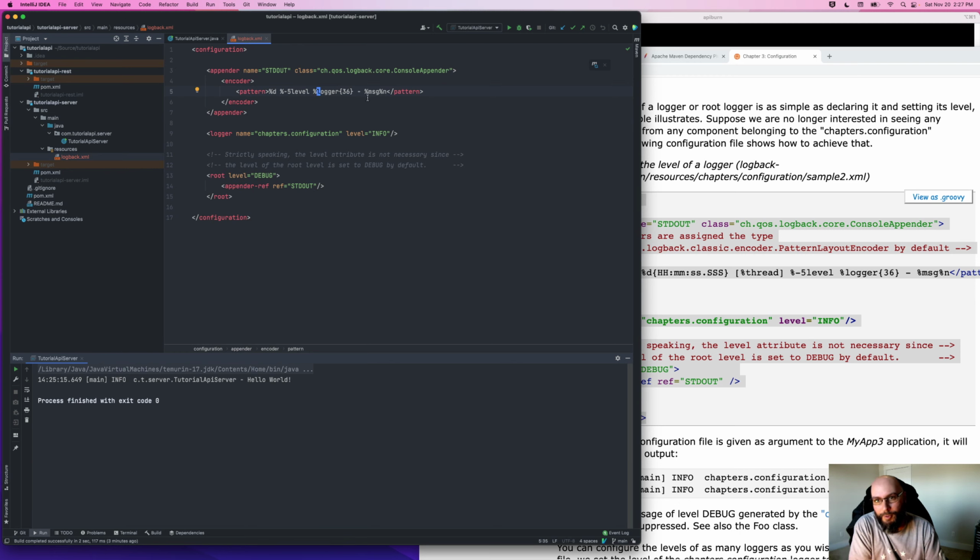We can do something similar with kind of like the -5 for the level. We can do minus, say, like 50, and then make this 50. That way, this column will always be 50 characters wide, and it'll left align it and add padding at the end.